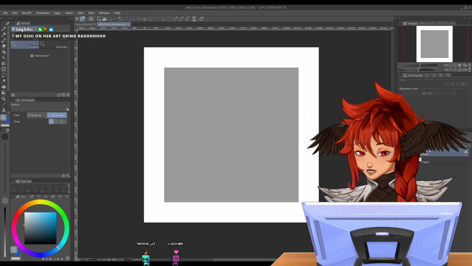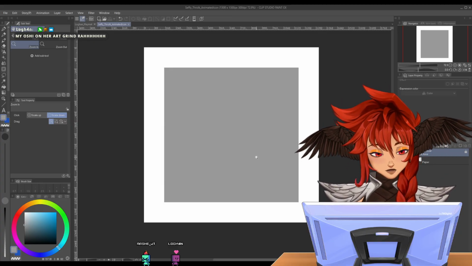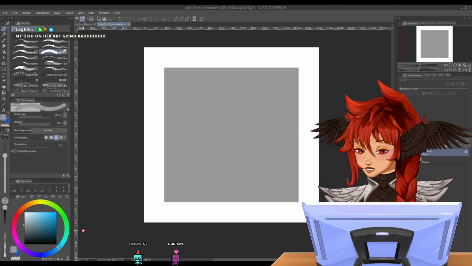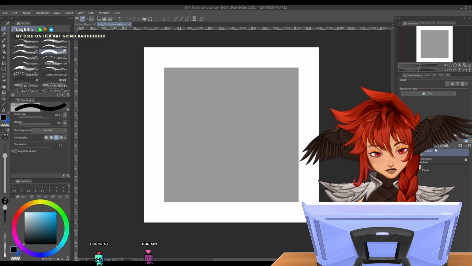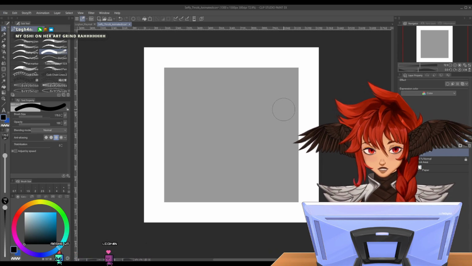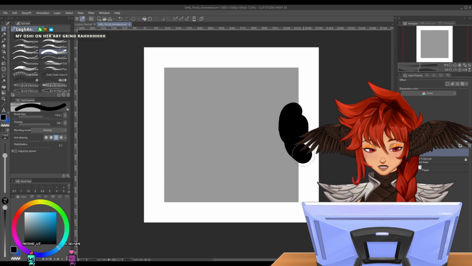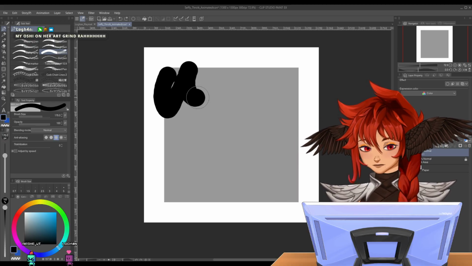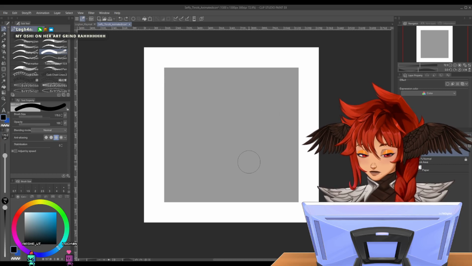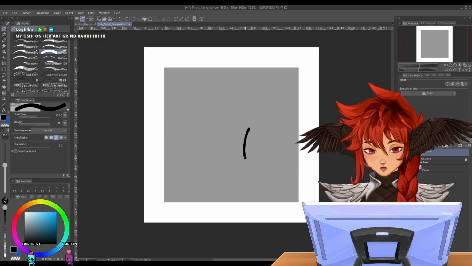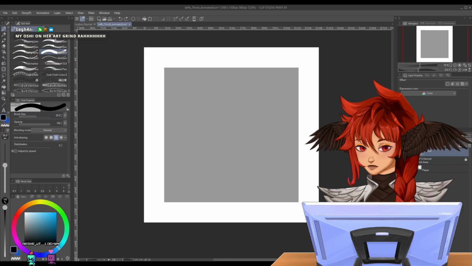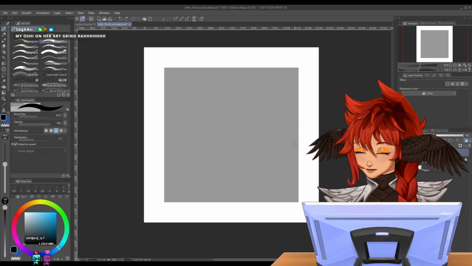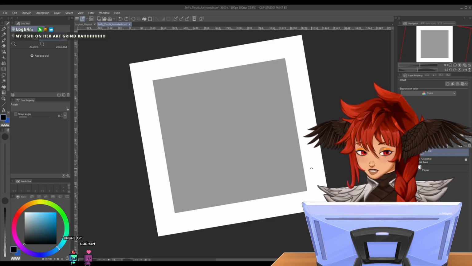So for this, I have made a 1000 by 1000 canvas, and then I extended it a bit to be 1300 by 1300. This way it gives me room to actually animate. This is going to be put into Live 2D. Yeah, we're good.